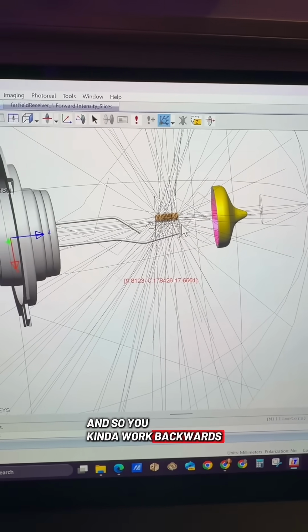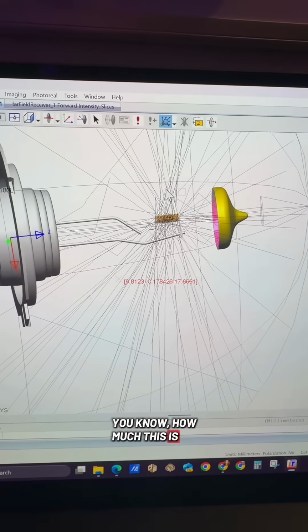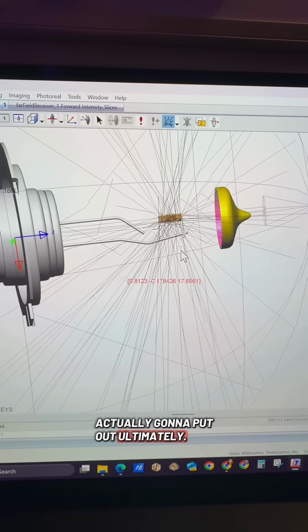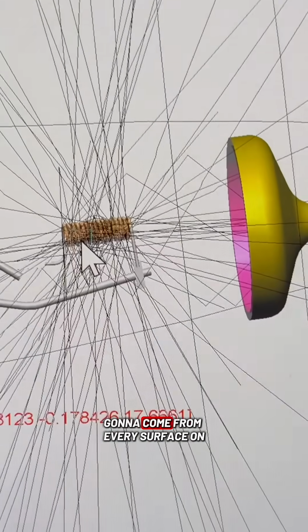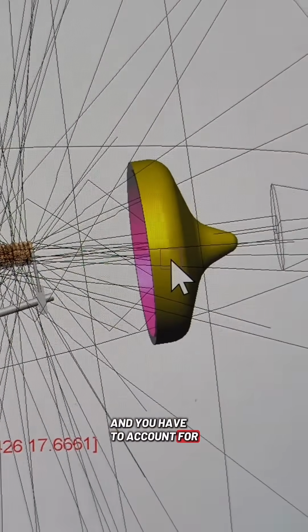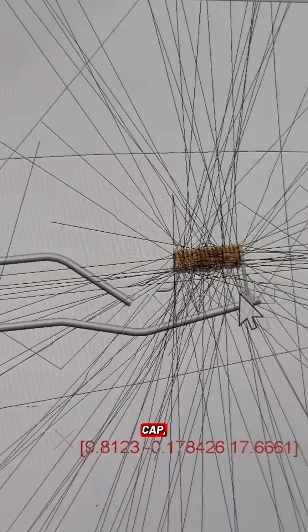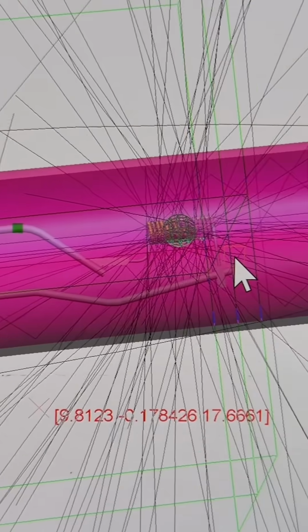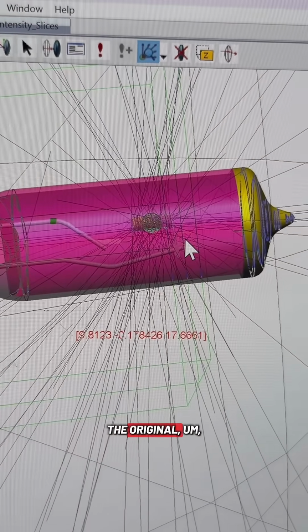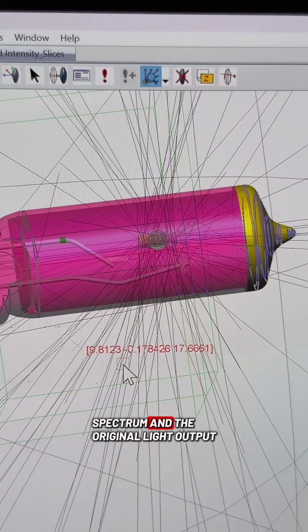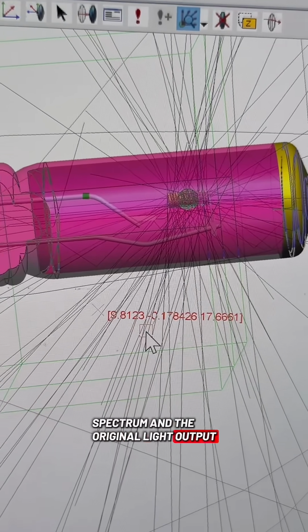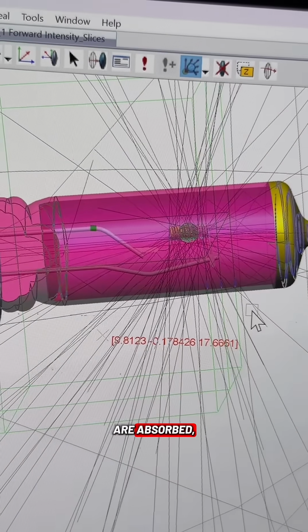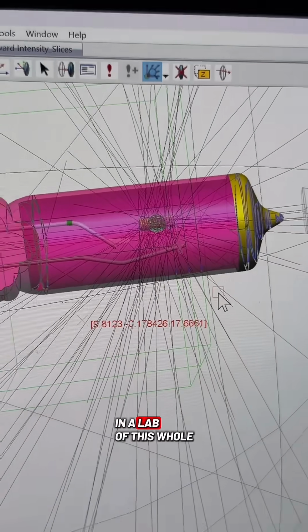And so you kind of work backwards from, okay, you know how much this is actually going to put out ultimately, but to know how much you're going to come from every surface on this filament, you have to account for what's going to get blocked by this cap, what's going to get messed up by this part and this part and this part, and you work backwards to get the original spectrum and the original light output needed, so that after all of these things are absorbed, you get what you'd actually measure in a lab of this whole bulb thing.